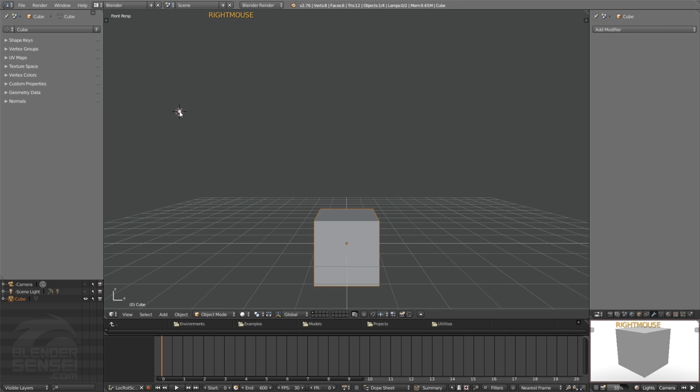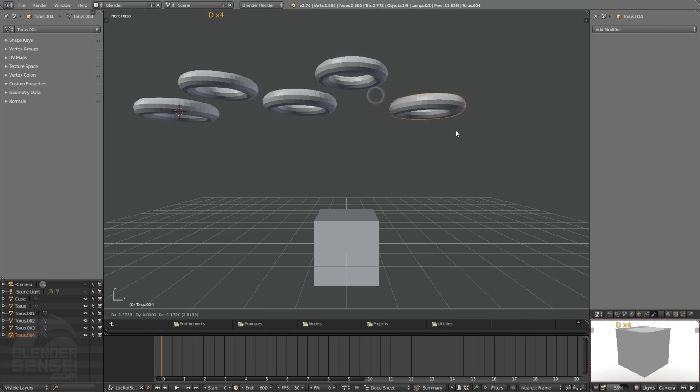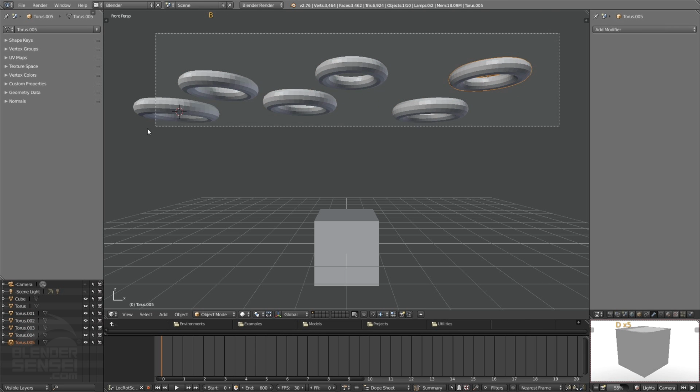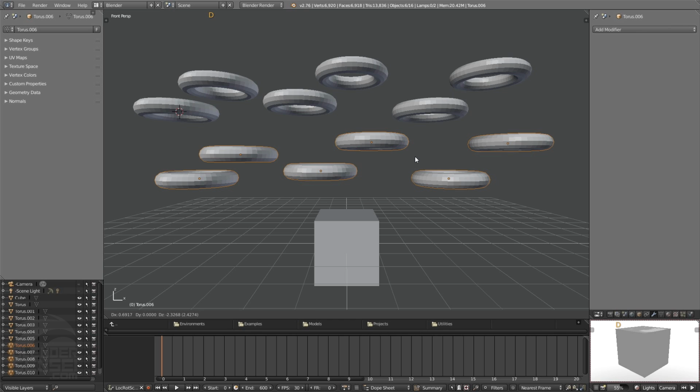So if I were to double right click over here and say add a torus shape and then press D to duplicate this a few times, maybe press B to do a border select and then duplicate all of those. So we've got all these objects now down here in our outliner.